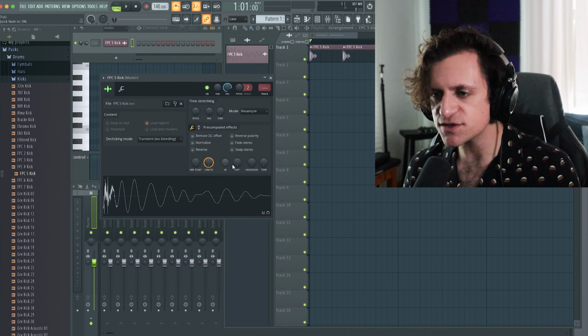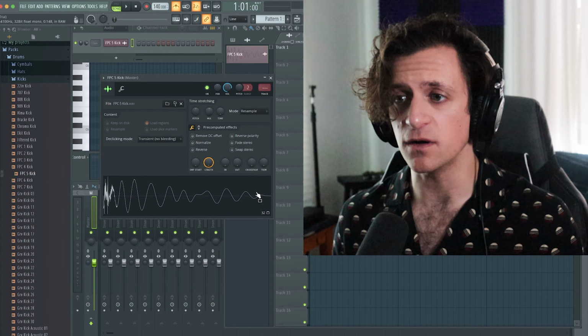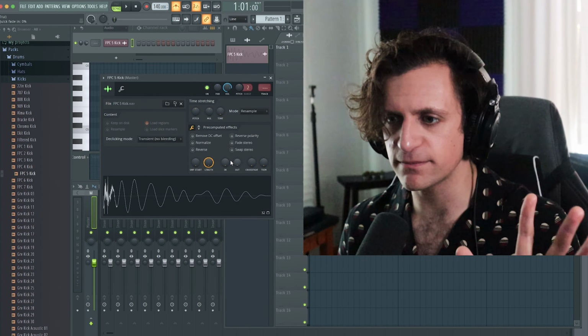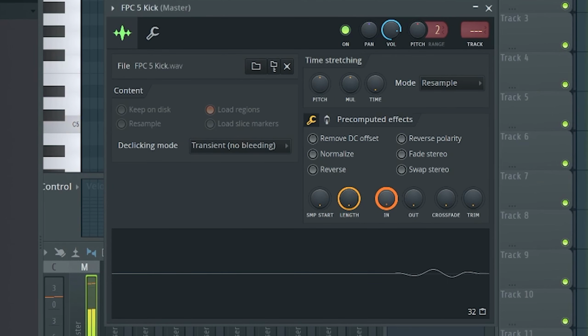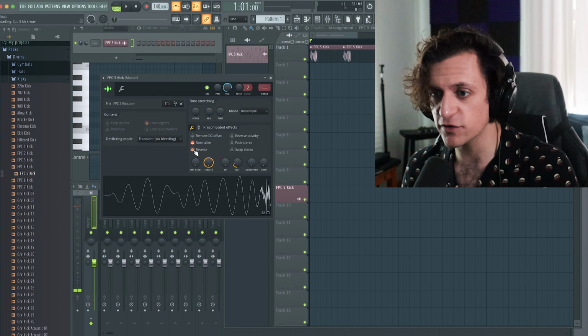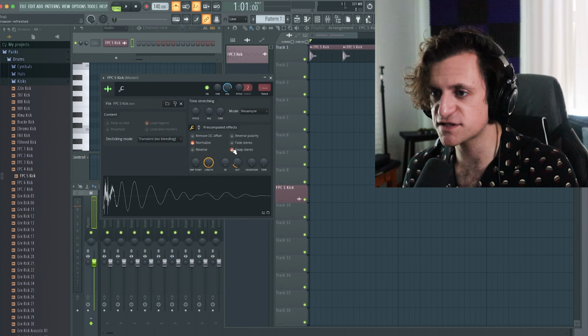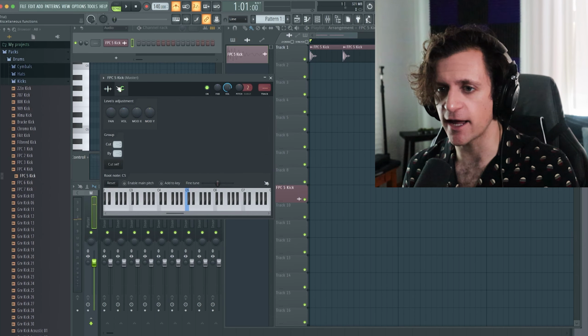Oh, I can manipulate the sample by double clicking on it. Just that easy. That's pretty cool. Just a little submenu to be able to manipulate this however we want. I can change the length, in and out. Those are basically fades. I can trim it. I can normalize it, reverse it, swap stereo for phase. This is really, really nifty. I like this a lot.